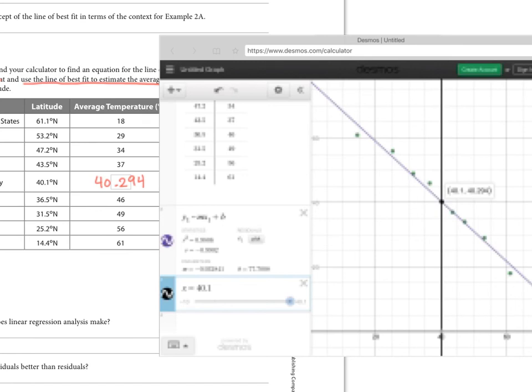Okay, that's going to be it for this lesson. Do play around with Desmos if you get a chance to. You can also download it as an app on a smartphone. It's a very, very powerful tool.